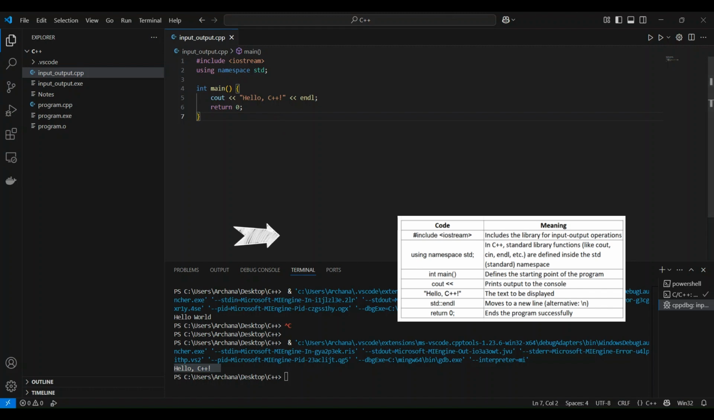Here we are using namespace std. In the C++ standard library, functions like cout, cin, endl, etc. are defined inside the standard, that is std, namespace. By default, these names are not directly accessible, so we must either use the std colon colon prefix explicitly. To avoid that, we use using namespace std so we don't write std colon colon again and again, so it saves our time.